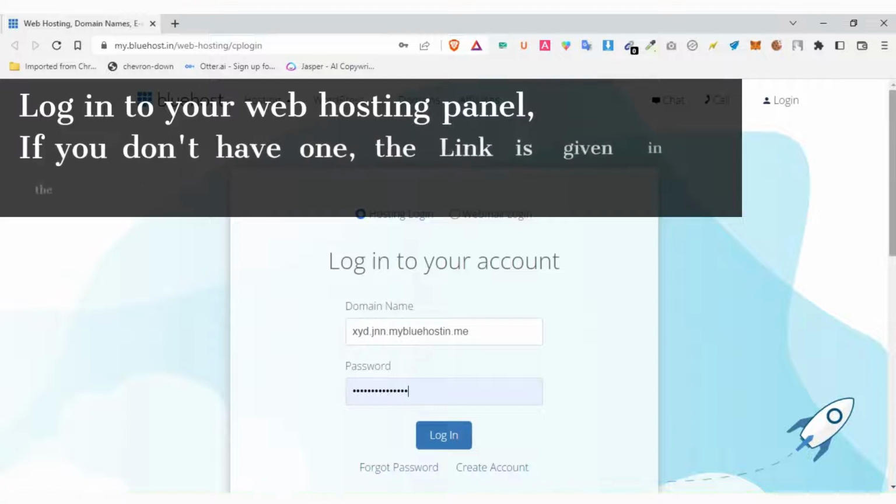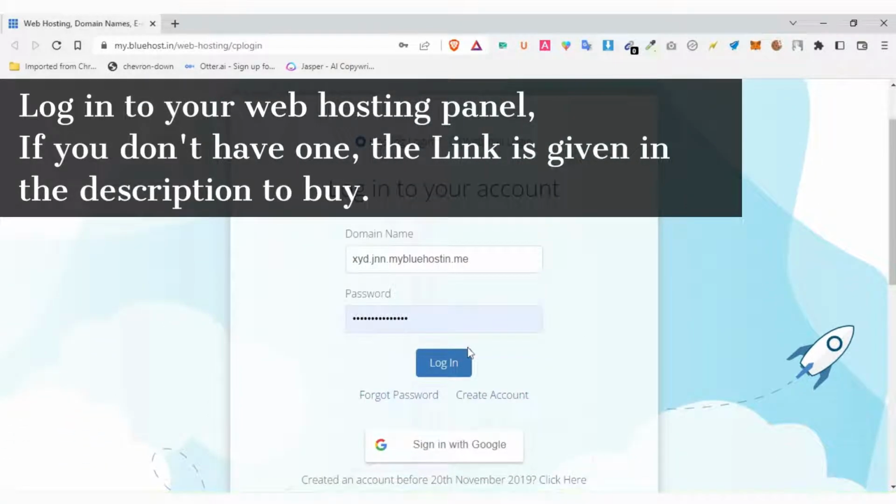Log in to your account. Log in to your web hosting panel.